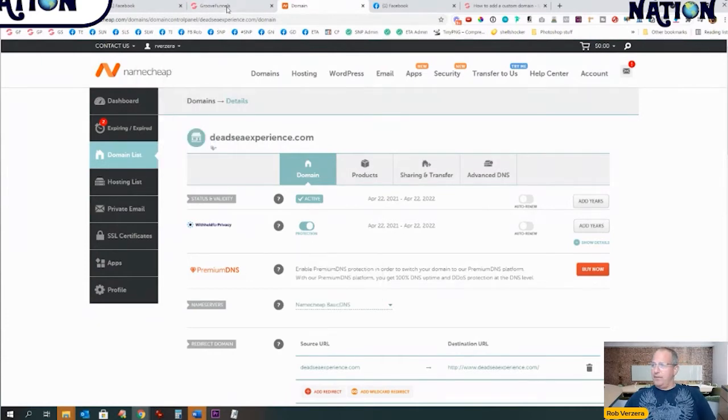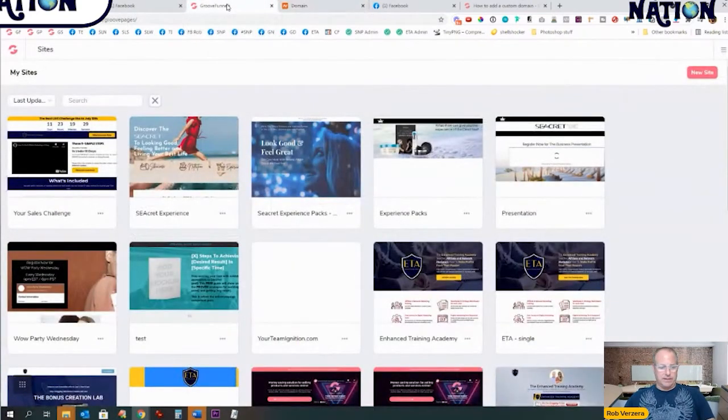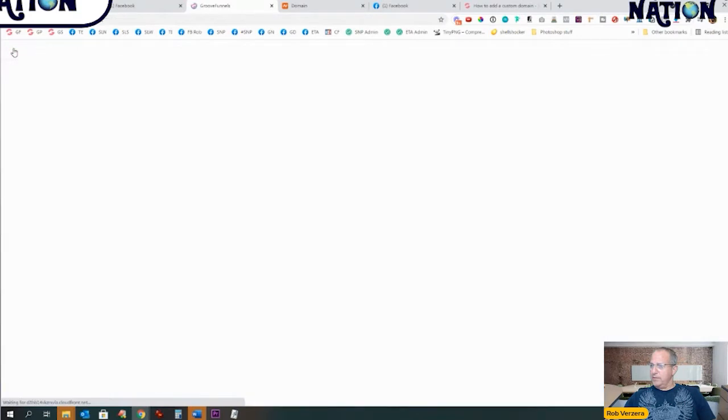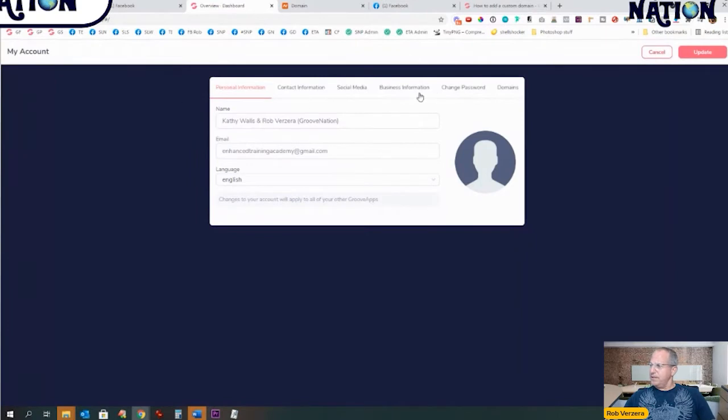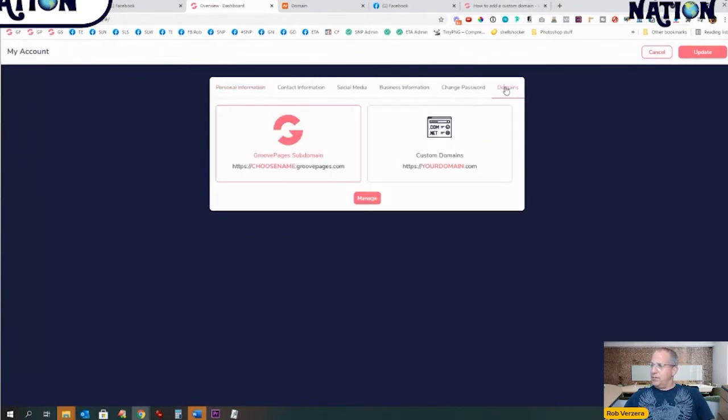Once we do that, now we're going to go into the Groove side of things. And this is where we're going to start making some entries. So the very first thing here in Groove is, once you come into Groove, you're going to look at a page kind of similar to this. What you can do right here is go into My Account. So click on the little icon in the top corner, go to My Account. And what you're going to see is the account screen. Once you do that, we're going to click on Domains.